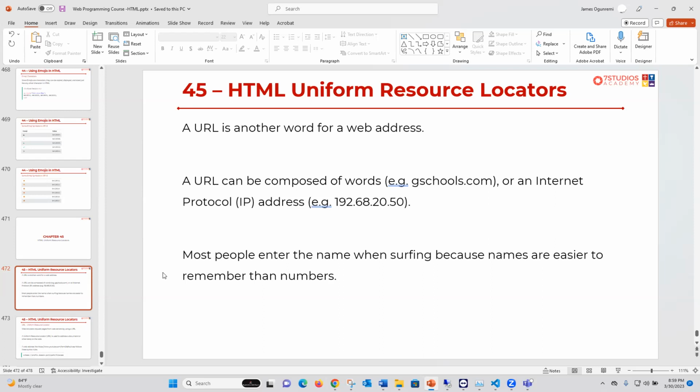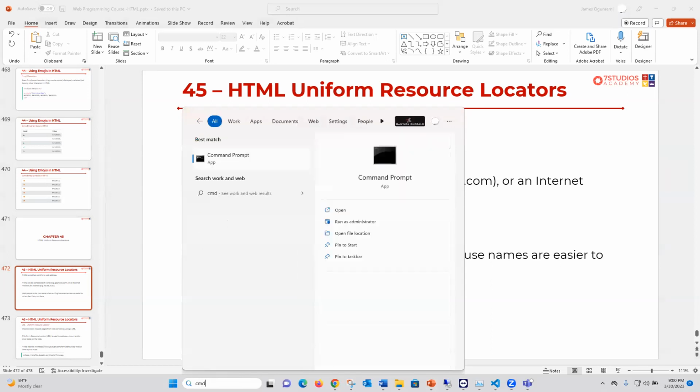Do you understand now? So a URL can be composed of words, e.g., gschools.com, or an internet protocol, which is an IP address. Could be 192.68.20.50. Okay, that's a URL for you. Okay, but most people enter the name when surfing because names are easier to remember than numbers. Let me show you guys something. Pay attention to what I want to show you now. CMD.